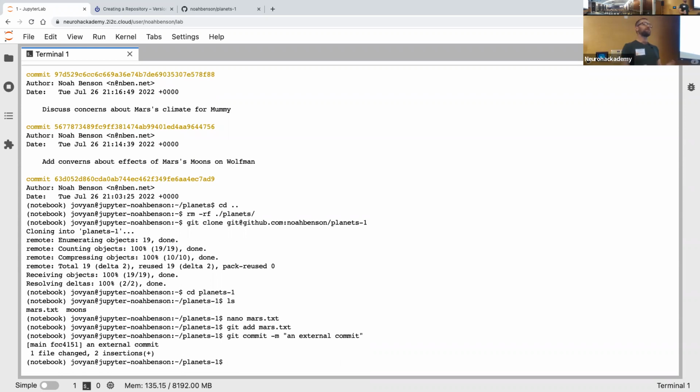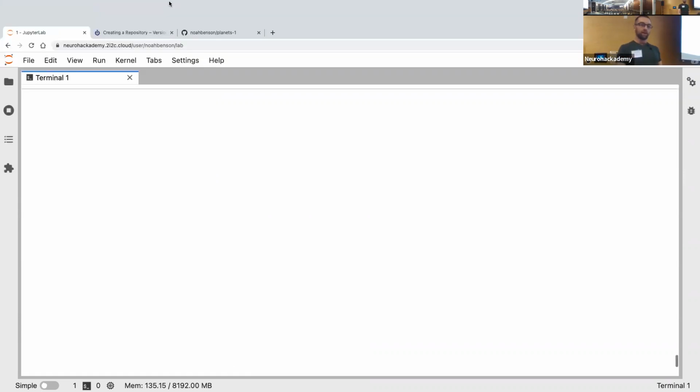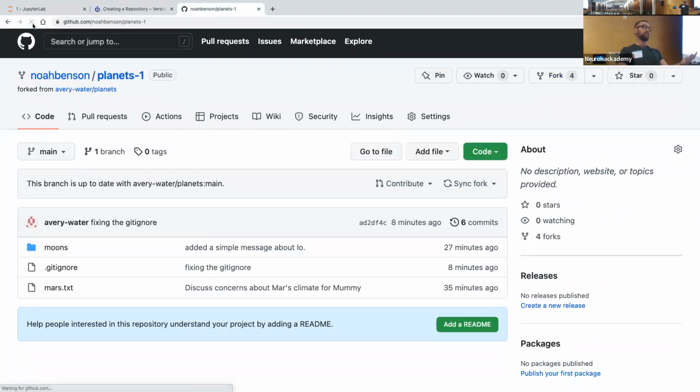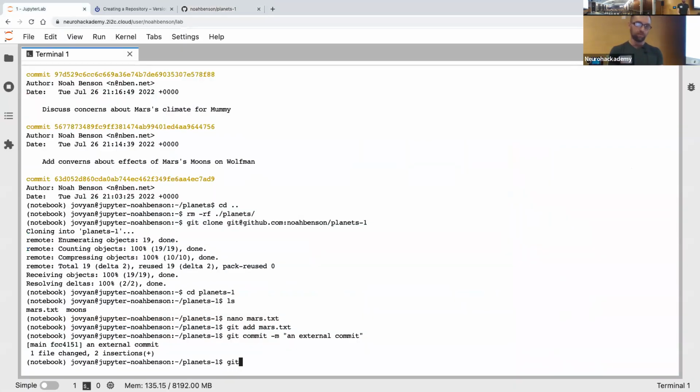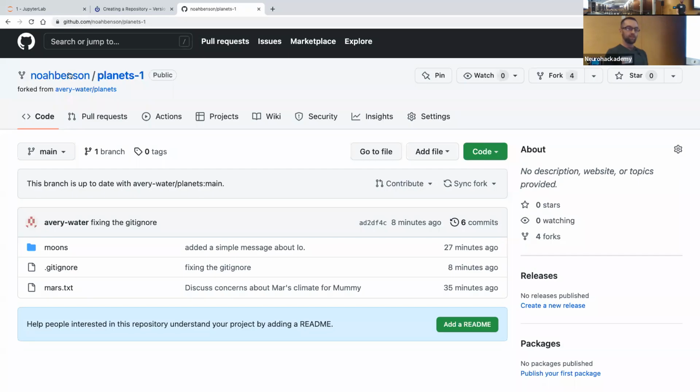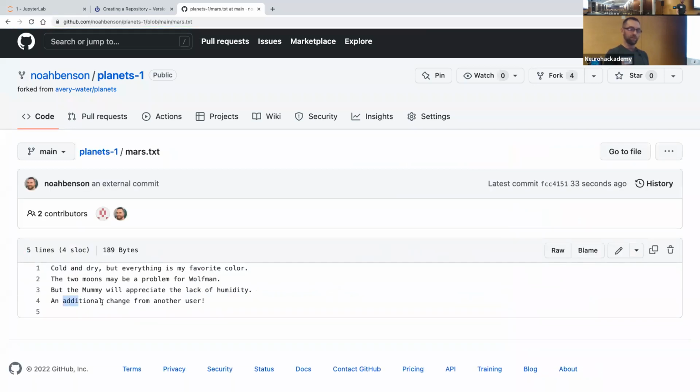Okay, so I was allowed to commit that because it was my repository. And that commit will have no bearing on Avery's repository because it only went into my repository. However, supposing I think that commit was important and I think Avery should know about it, what I can do is go up to this tab here that says pull requests. So, first of all, before I do any of this, I have to push that change. So I git push up to my repository, and now we should be able to see that additional line here.